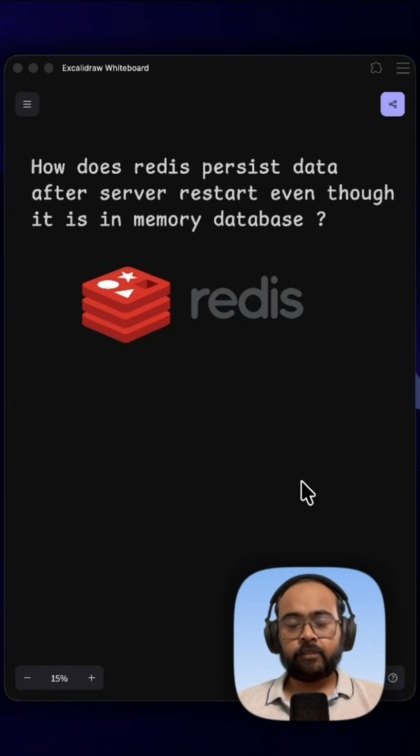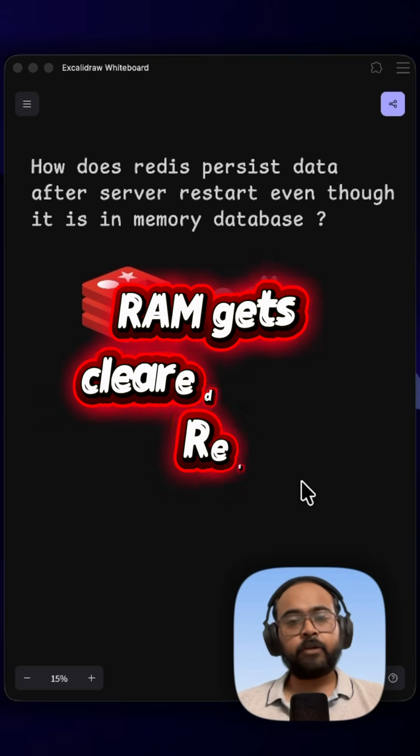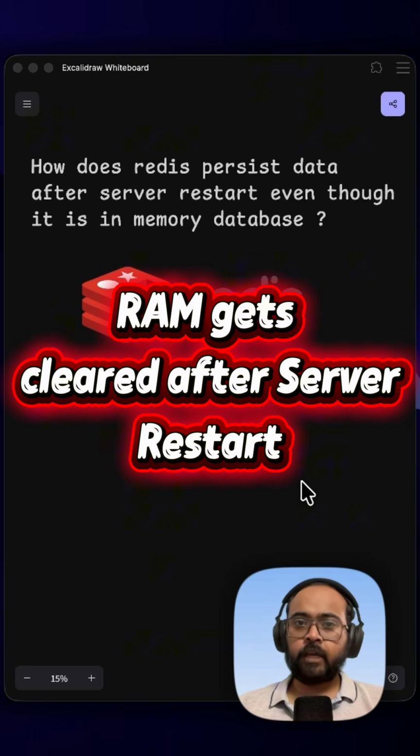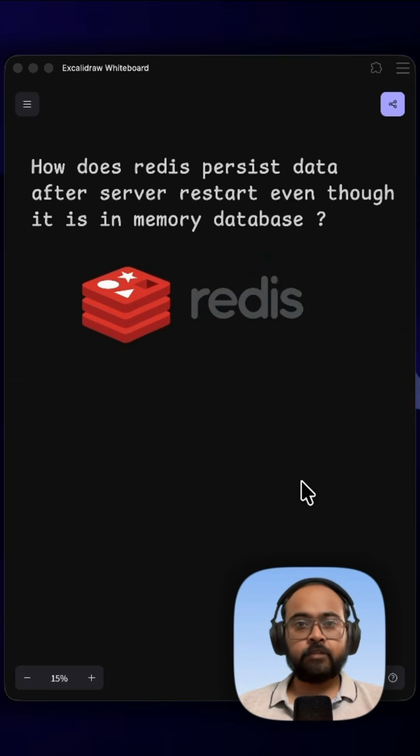Everybody says that Redis is an in-memory database, which means Redis stores the data in the RAM. But you know that after server restart, the RAM gets cleared out. So the question arises, if Redis stores the data in RAM and after server restart RAM gets cleared out, then how does Redis persist the data even after the server has been restarted? Let's find out in this video.